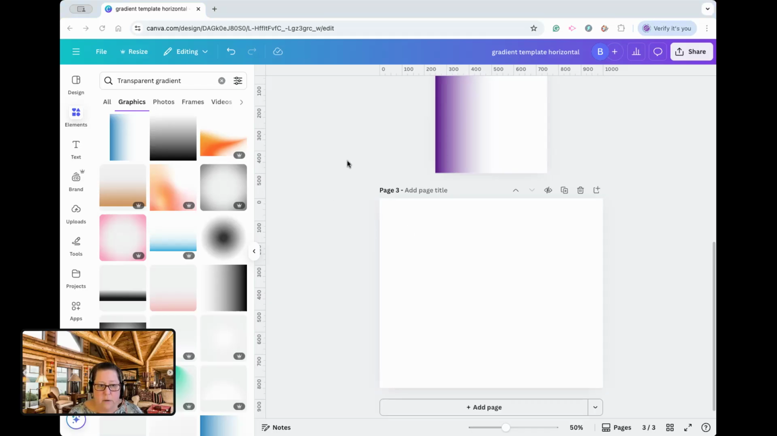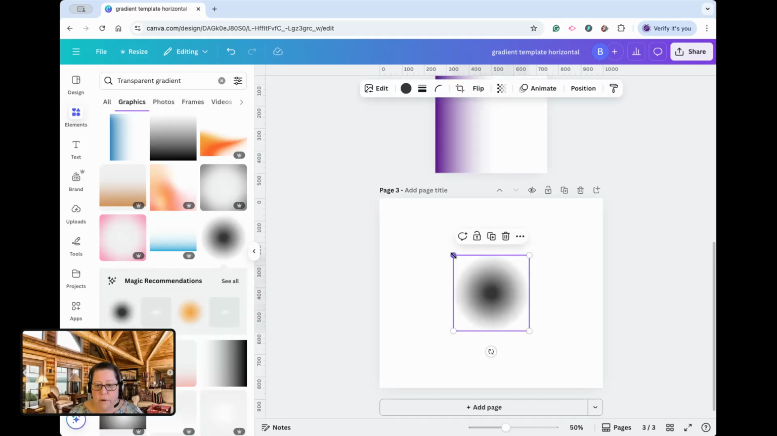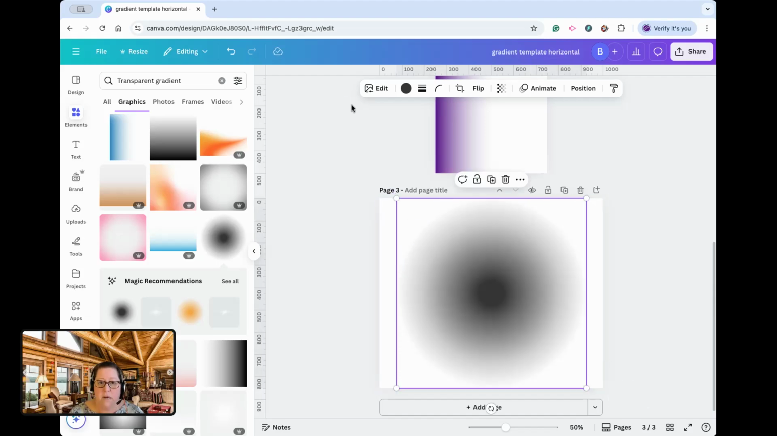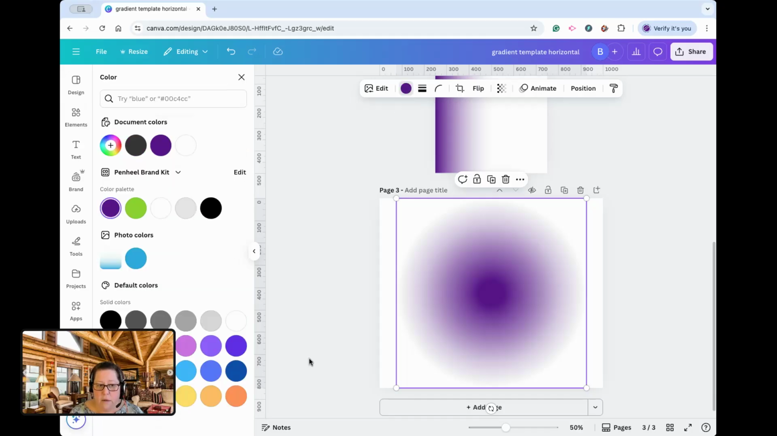A little bit bigger. Now, maybe I want a circle. So I'm going to drop my circle one over here. I'm going to make this big. Make it fit the box. First thing I'm going to do, change the color. I want it to be my branded color.